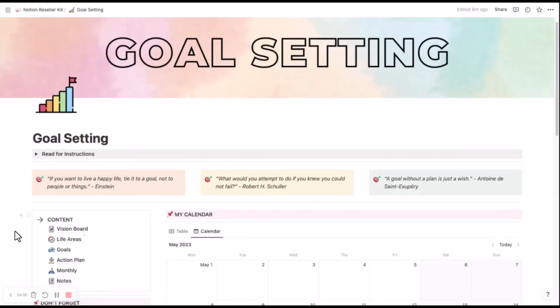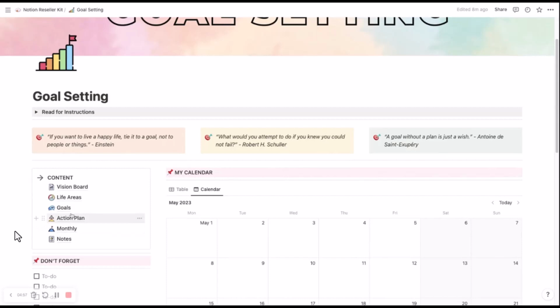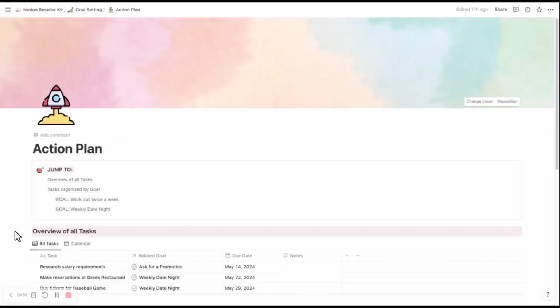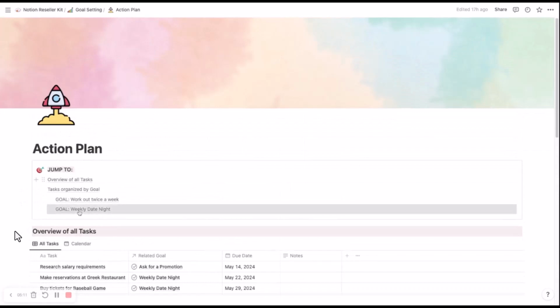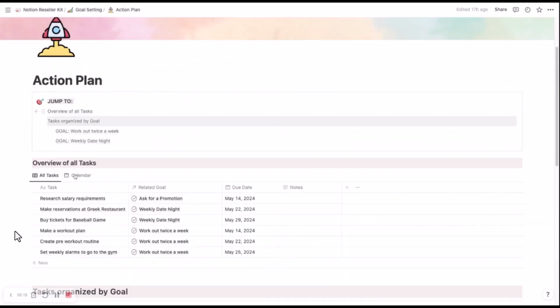Next up, we have our action plan. So this is where you create tasks to actually achieve those goals. So I did add the table of content right here. So if your buyer goes into this, they can just click the different goals. Say they want to work on weekly date night goal, so it would bring them to the section right here by just clicking it. And I will go over the database really quick.